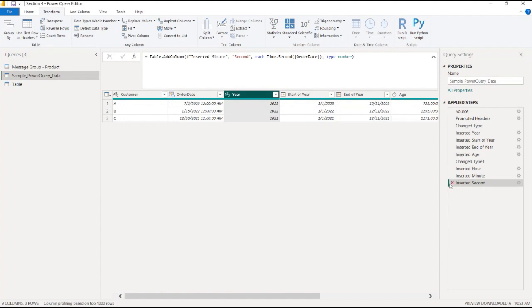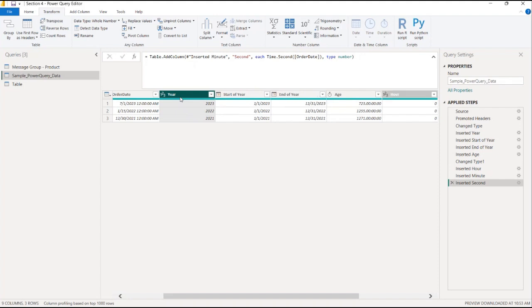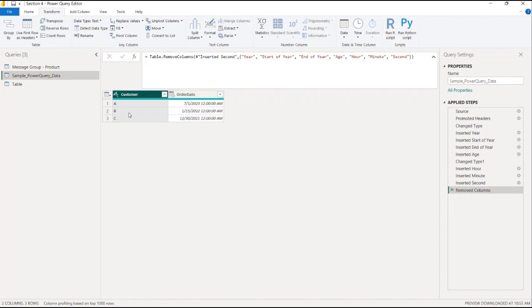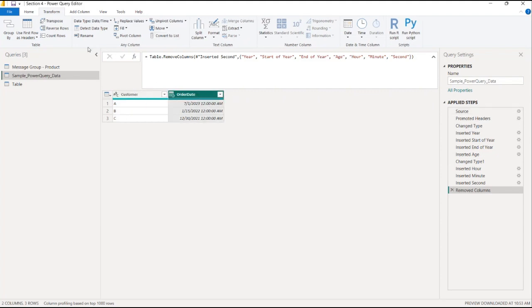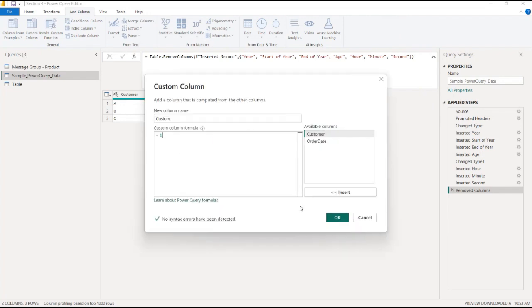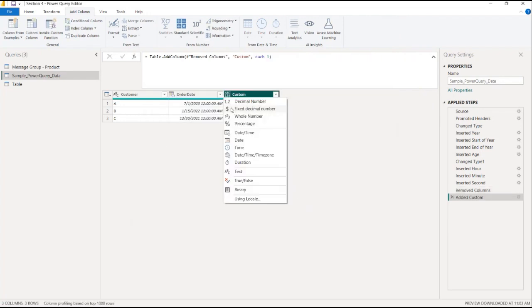Okay, let me remove this. For example, there is a customer column, and in the customer we have A, B and C categories. I want to make these A, B, C into columns. Then let me add one more column, otherwise it will not work. I'm adding a custom column with numerical values, putting just one, and changing it into a whole number.